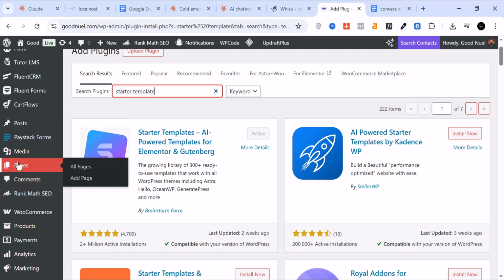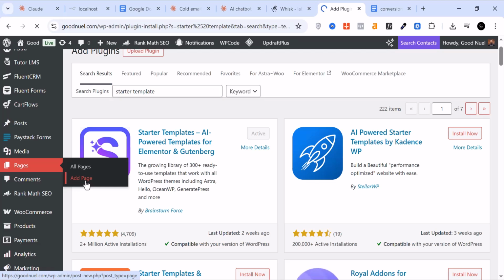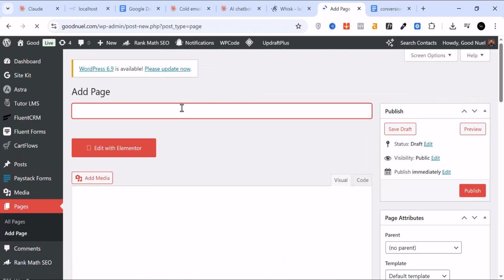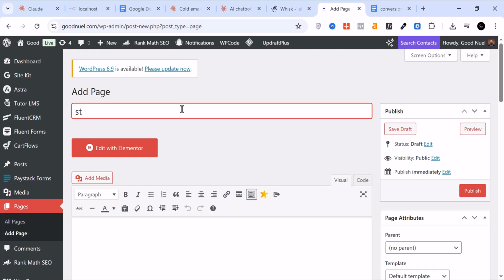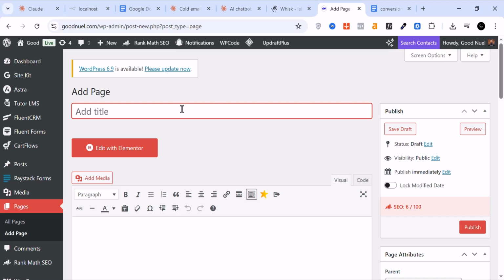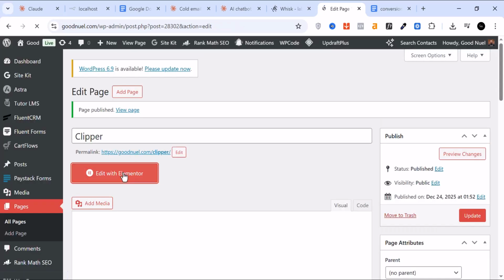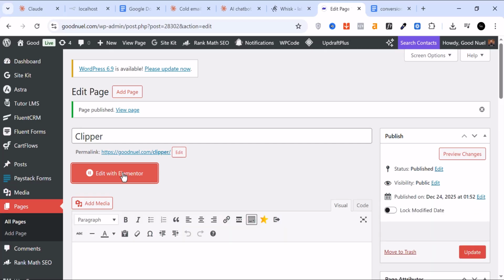The next thing we want to do is go to Pages and click on Add Page. We are going to give our page a name. In my case, I'm just going to call it a shaving stick, or I'm just going to call it a clipper. All right, for the purpose of this video, I'm going to call it a clipper, and you want to click on Publish, and then after that you want to say Edit with Elementor. So you click on Edit with Elementor, and we now go into the Elementor canvas.